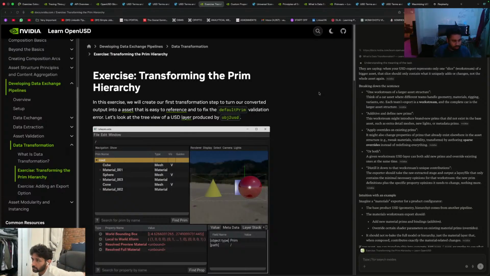All right. Exercise: transforming the prim hierarchy. In this exercise, we will create a first transformation step to turn our converted output into an asset that is easy to reference, and to fix the default prim validation error. Let's look at the tree view of the USD layer produced by OBJ2USD.